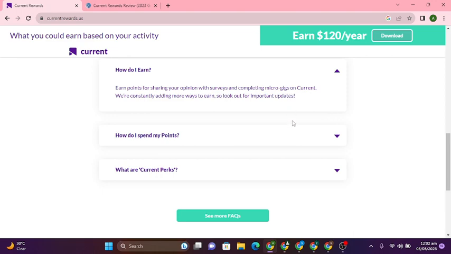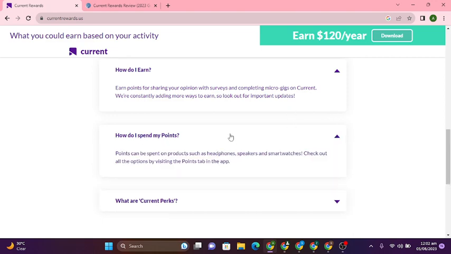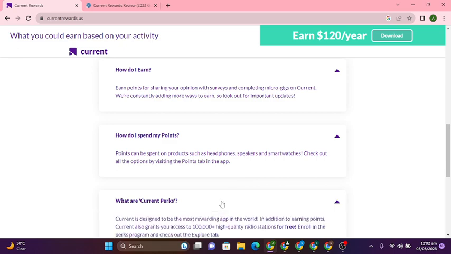How do I spend my points? Points can be spent on products such as headphones, speakers and smartwatches. Check out all the options by visiting the points tab in the app. And what are the Current perks? Current is designed to be the most rewarding app in the world. In addition to earning points, Current also grants you access to 10 lakh high quality radio stations for free.